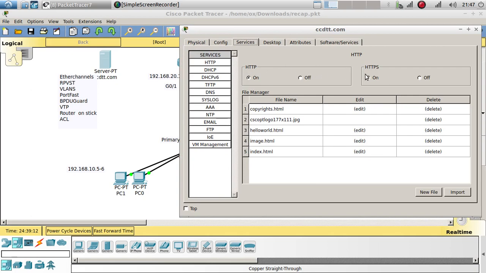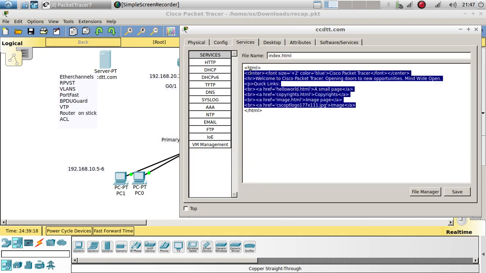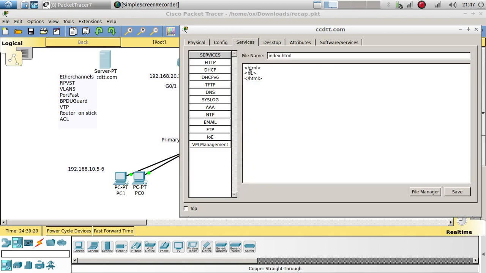It's going to be HTTP. As you can see, HTTP is on already. We can just configure this and say H1, close the H1, which is a header, and we're going to put here: welcome to ccdt.com, for VLAN 10 only. Alright, let's go ahead and save it.